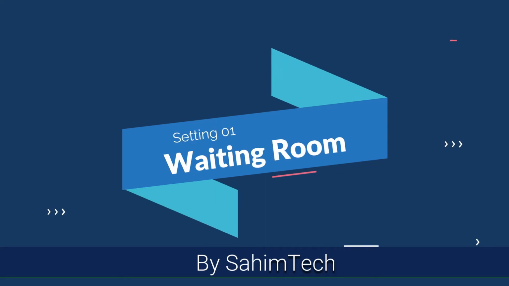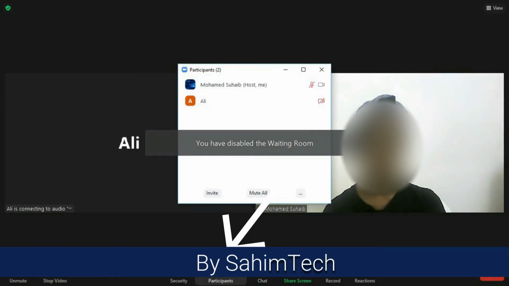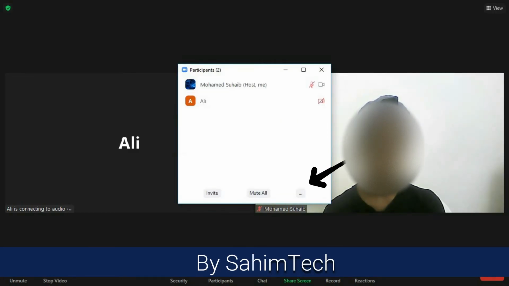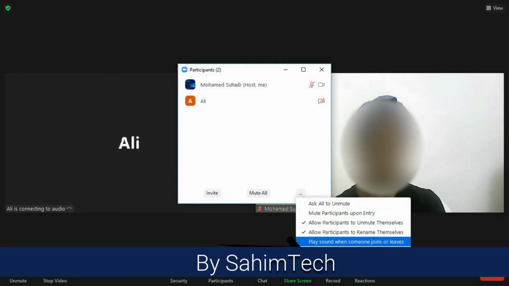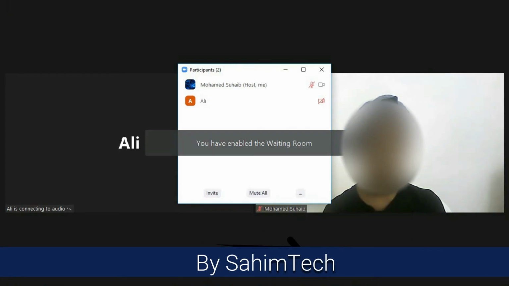Setting number 1, waiting room. First click on participants and then click on the 3 dots. Then click on enable waiting room. So once you're done, you can see that it says waiting room is enabled.